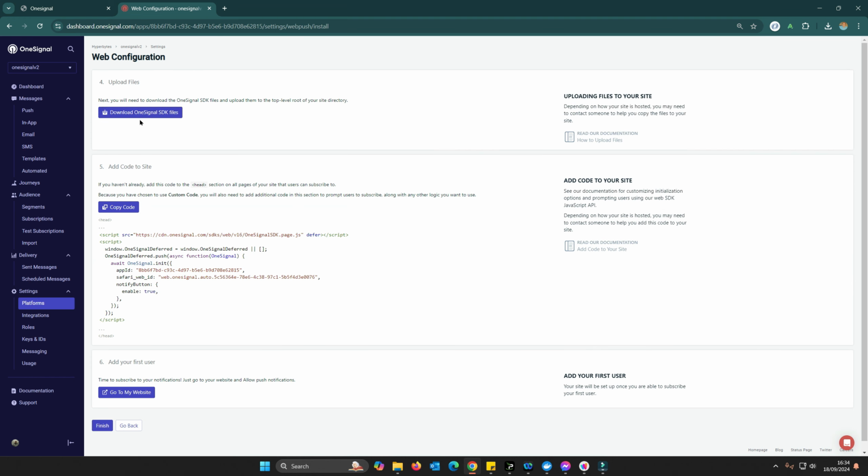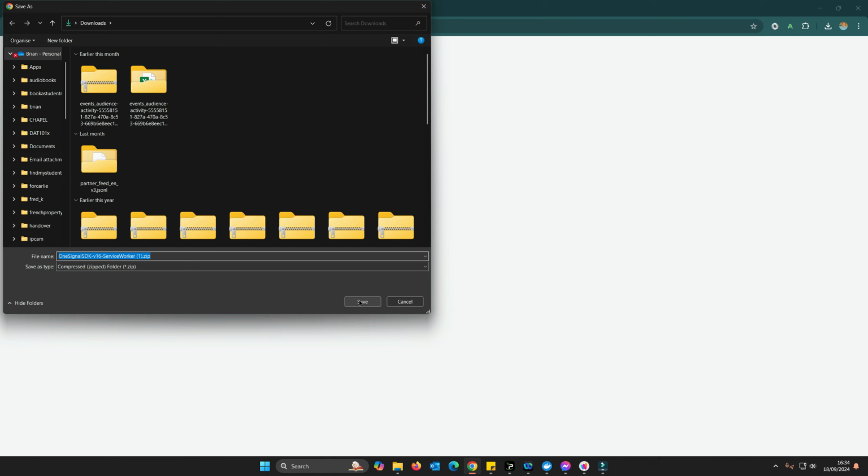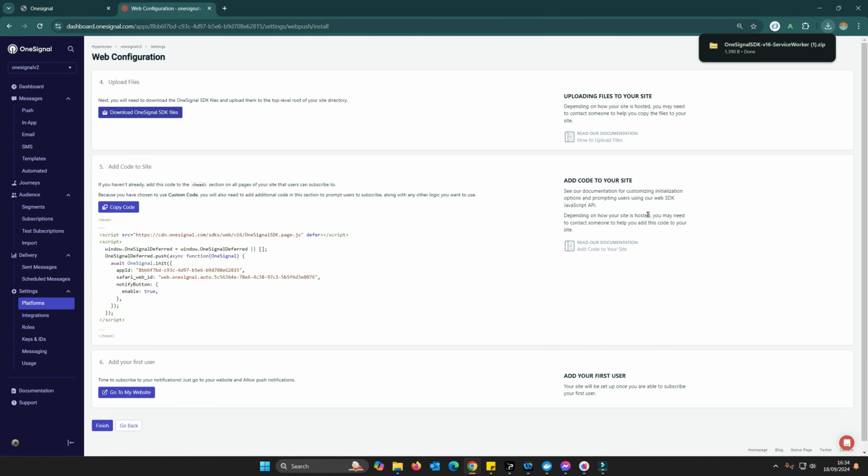The first thing we need to do is download the SDK files. As it says, it's actually just a single file with a single line of code in, a little bit like the app.js code within Wappler. So I'm going to click on that and let's just download that service worker. And then the second bit is that we have our copy code. So what I'm going to do now is copy that code, and then we're going to pop into Wappler and configure Wappler appropriately.